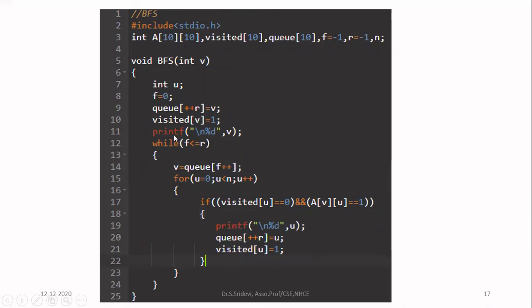After that, you have to print the node in the output. We have seen that we need to do 3 steps. First, insert it in the queue. Second, mark the node as visited. Then add it in the output. So that is done by lines 9, 10, and 11.